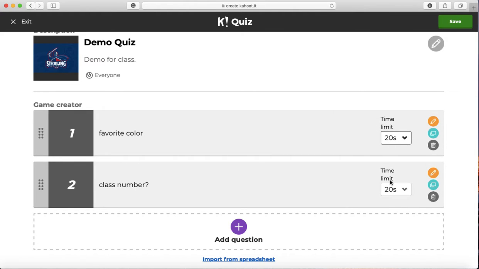Now, when answering the questions, points are based off of, one, who answers it correctly and how fast you answer them correctly.